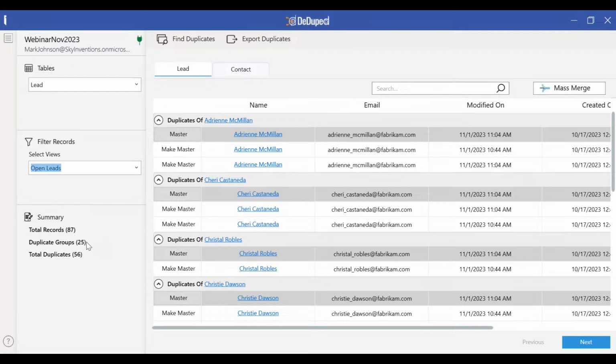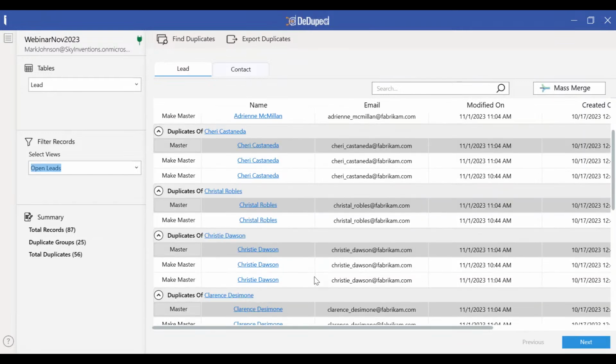And later, they are also merged into groups so that there is an ease of understanding the duplicates, right? So there are somewhere around 25 groups that I can see.